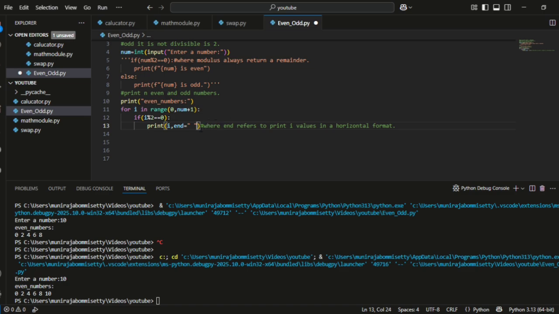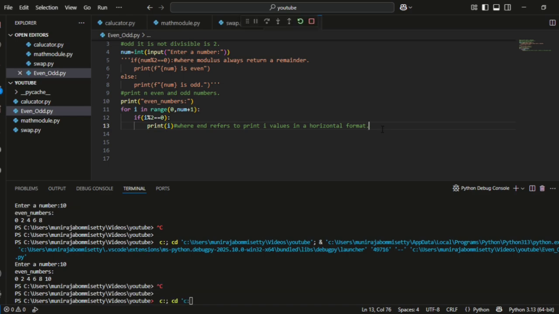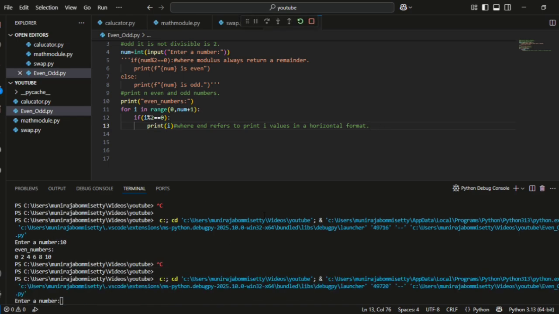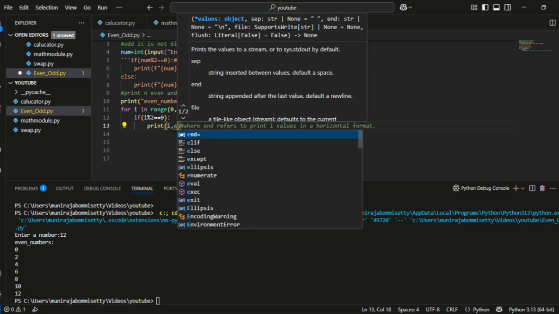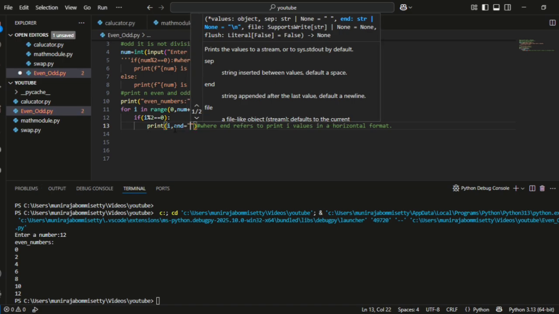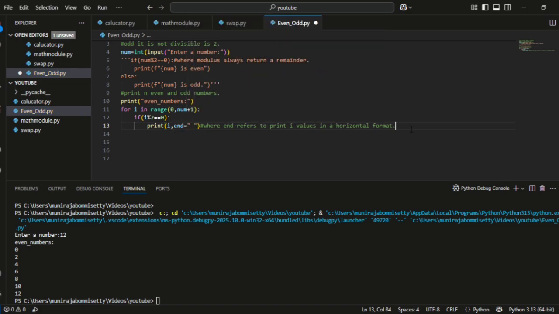Let us see the output without this end statement. What do we get? Let us see how it looks without using this end statement. Enter a number, give 12, and it gives the output in a vertical format: 0, 2, 4, 6, 8, 10. But when we use this end, we get the result in a horizontal format. That is the use of this end.